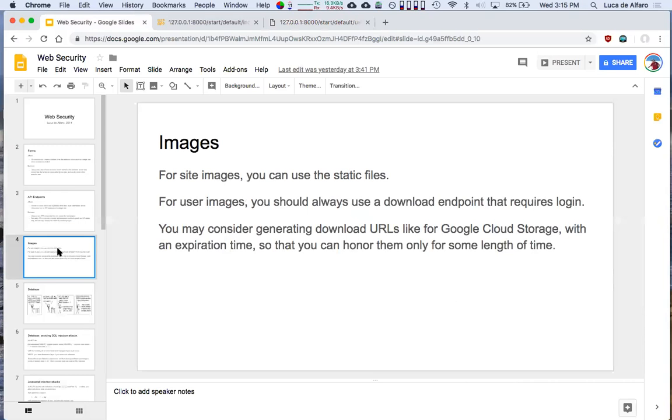Images. This is just advice I've already given you. So for site images, you can use static files. One thing to watch for images, or that I like to do, is that I don't like to hand out to people a URL by which they can always and forever access the image. I say it for images, but it's true in general. You want to always have revocation abilities to access.